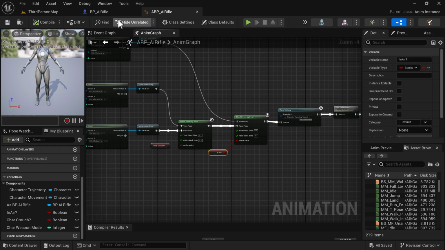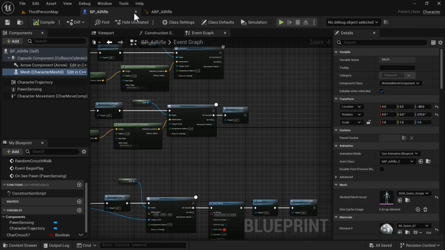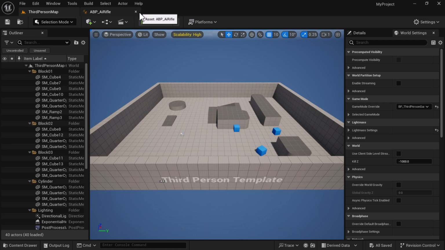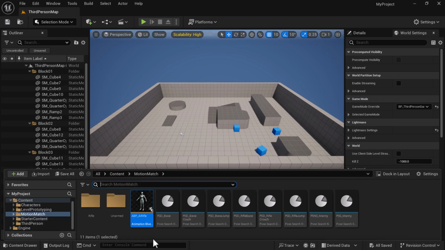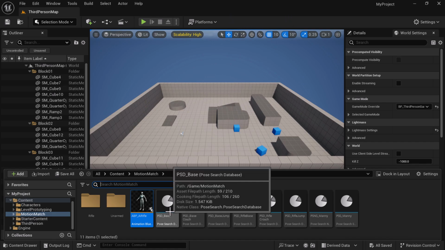Okay, so the blueprint and these two are done. We can close out of that for now. We really won't need that now. And just to make sure, okay, we see here at the bottom we're all saved up. We're going to go to the content folder. Now we're going to need to open all these, so we're going to have to add the animations to the databases.